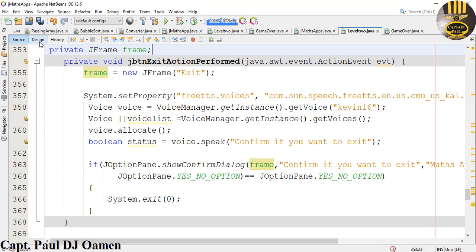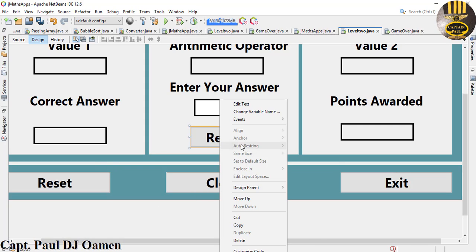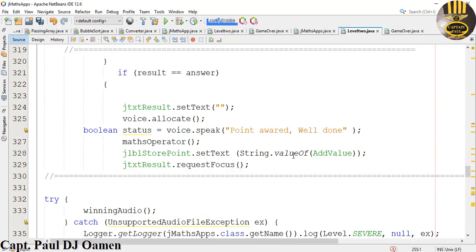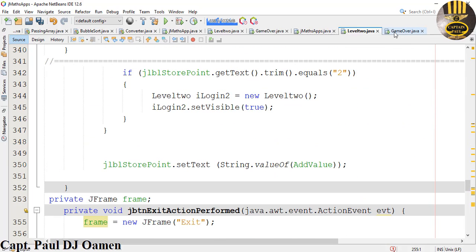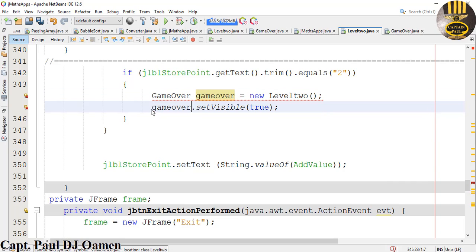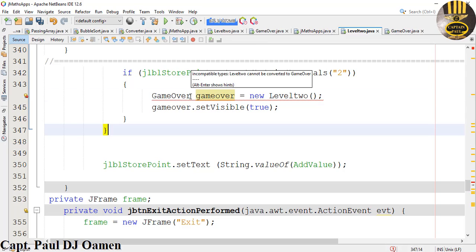Now let's go back to here, and now I want to come right underneath here. If we have more than 2, we want it to go to game over. So I'm going to change all of this to game over. Let's change everything I have in there. That should have been level 2. Game over. So that would be, let's say, lowercase, game over. And grab this and paste that in there. And this one should be game over as well.